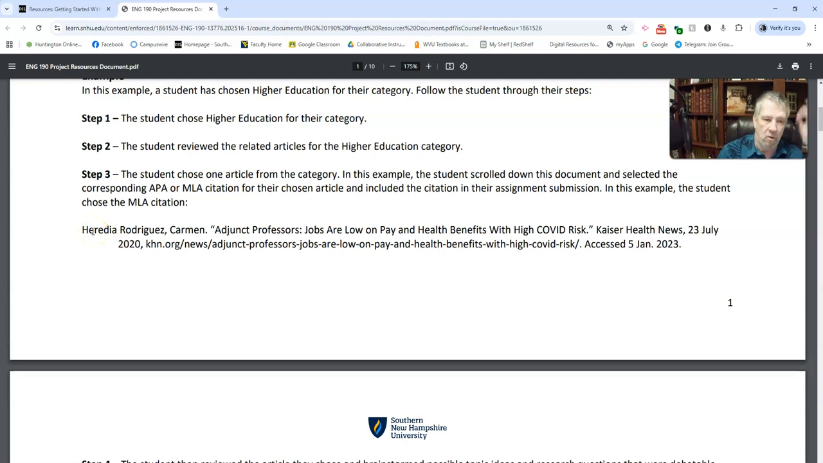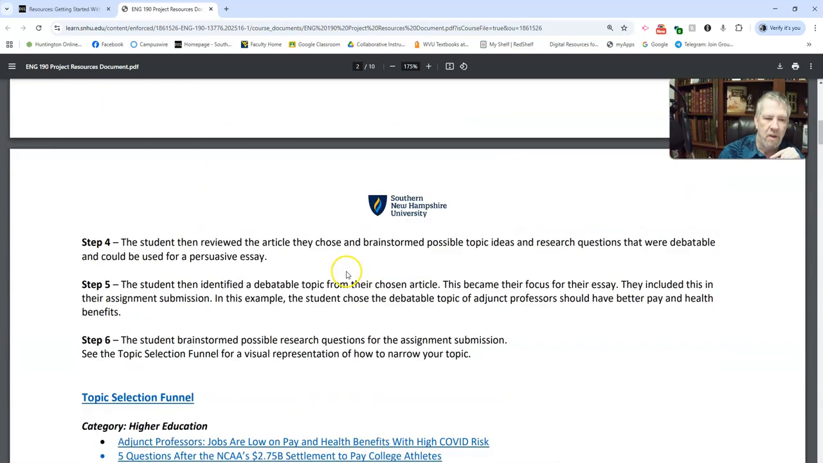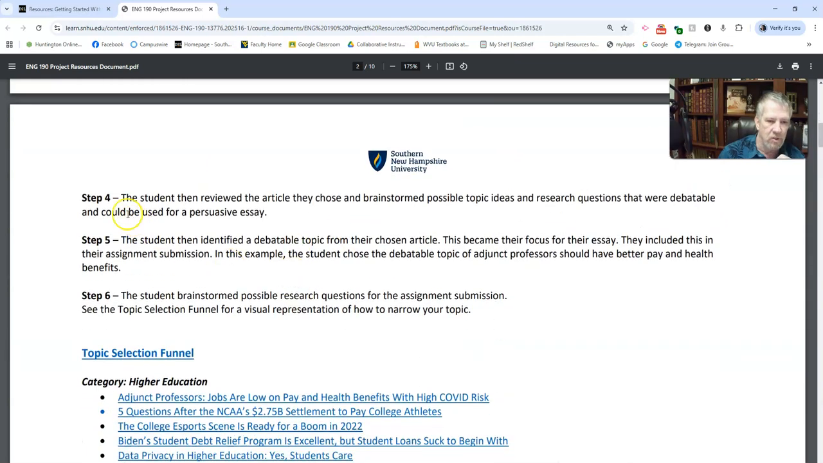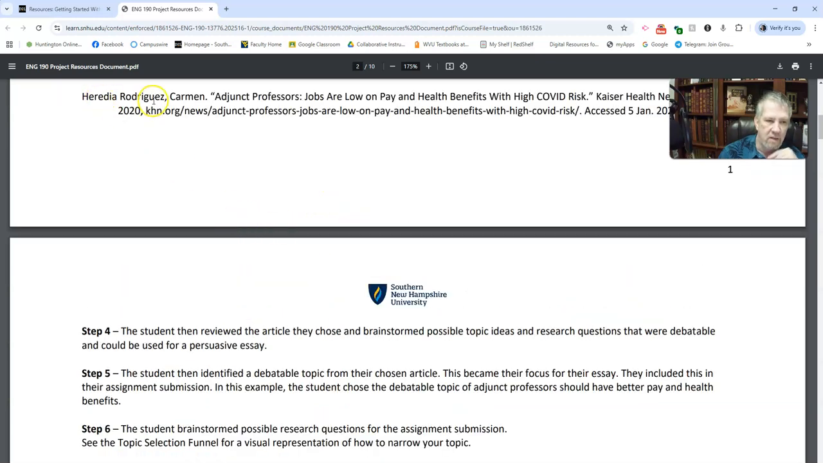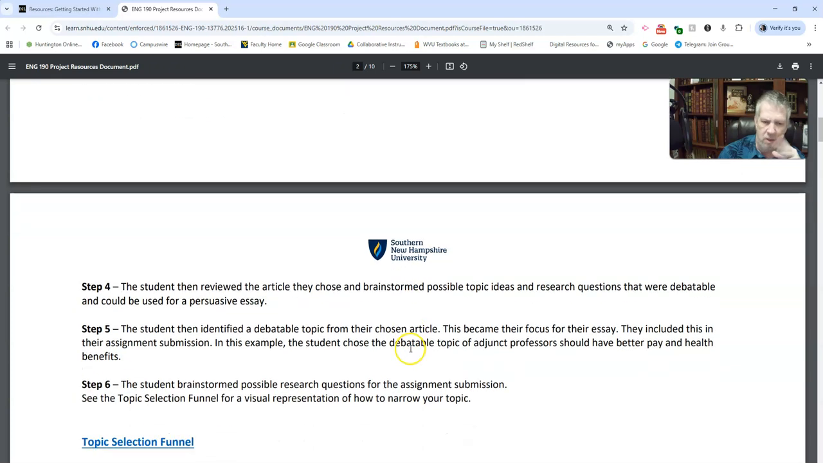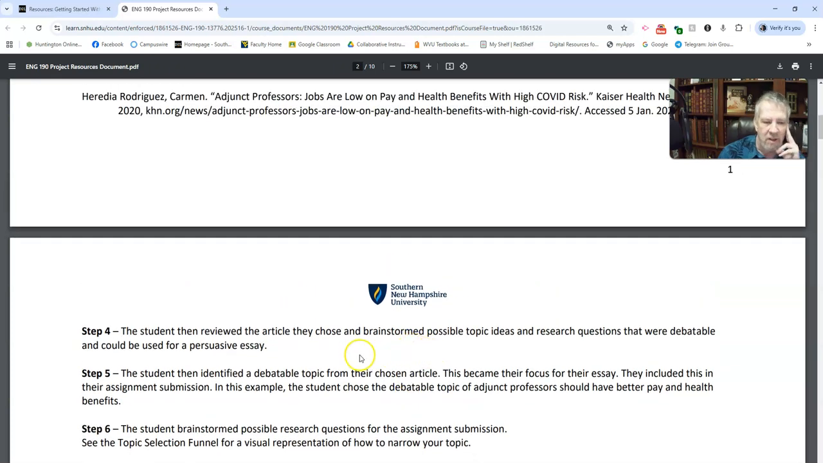Okay, and what they did is they went down and they found an article. It's actually the first article on the list, which will make it easier for us. But you pick the article and you write it on your answer sheet, on the paper that you're going to be doing all this on. Then step four, it says the student then reviews the article that you chose. In this case, it would be this one here by Heidi Rodriguez. Carmen is her first name, or his, it could be. I'm not sure. Anyway, the student reviews the article.